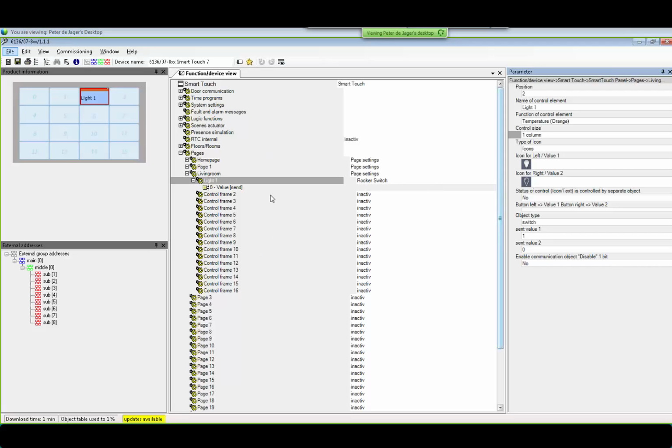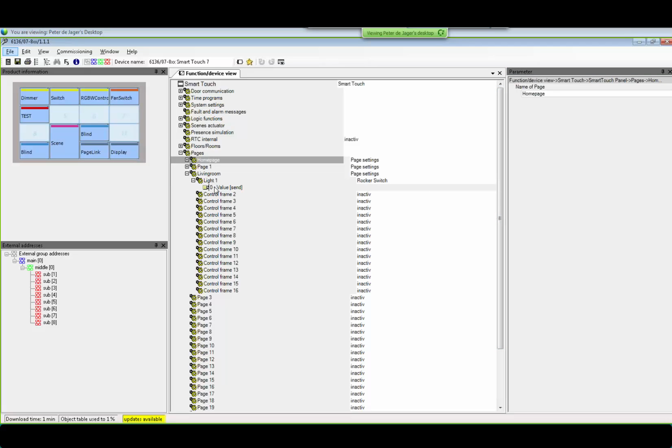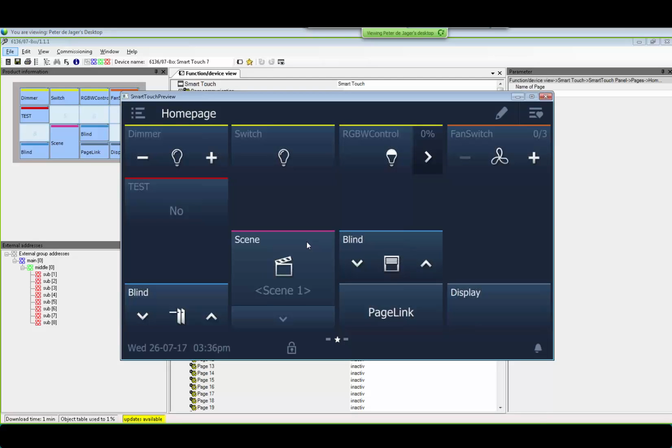So now I go back to the homepage. I don't need to change it, but I will start the preview now so that you have also a little overview of what the preview is. It's really a preview. It's not an operated device, so when there are group addresses connected to the same or to different switches, there is no interaction between them. So it's only for showing you how it will look on the panel later on.